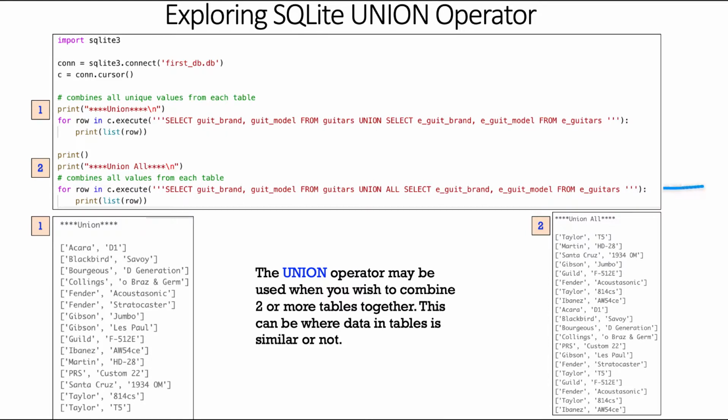So in our second one, we can do a union all. We select guitar brand, guitar model from guitars, union all, select e-guitar brand, e-guitar model from e-guitars. So now it just pulls in everything from both tables. So you see that the population is slightly bigger and we have duplicates. In the first one, we see that there are no duplicates. If we had two records that are identical, which we certainly do in these two different tables, for instance, both have a Taylor T5, we're going to see them twice in the union all.